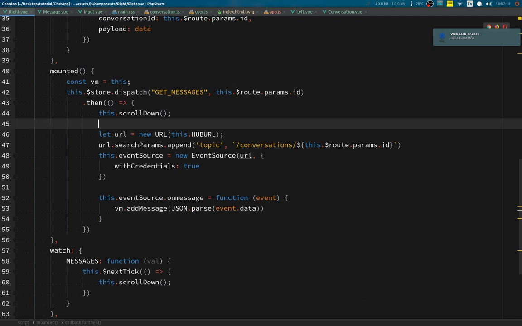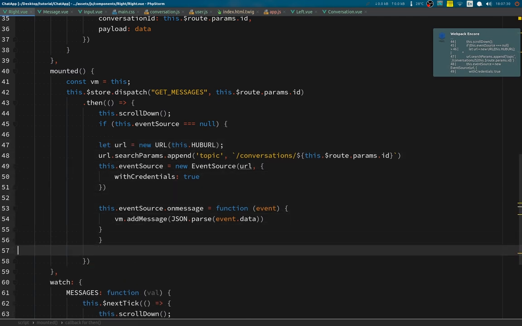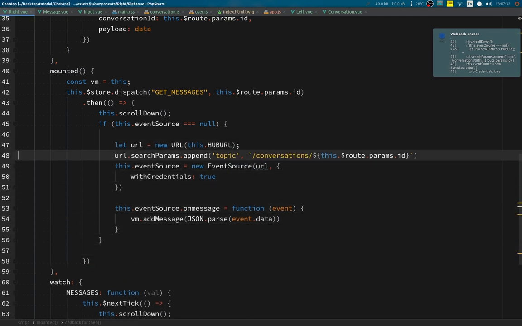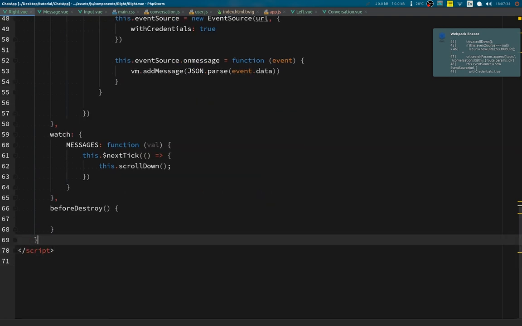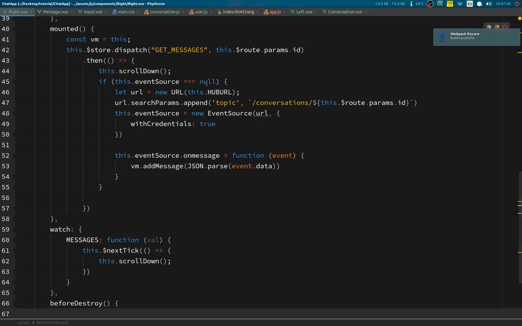So what we're going to do is, if this.eventSource is equal to null, that means that we have absolutely nothing and we are allowed to instantiate a new object, a new instance. If it's not null, then don't do anything. It means that we already have something, we already have an event source within that.